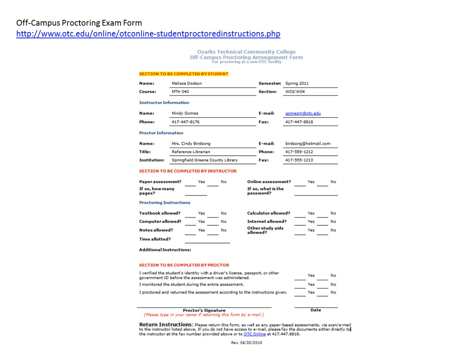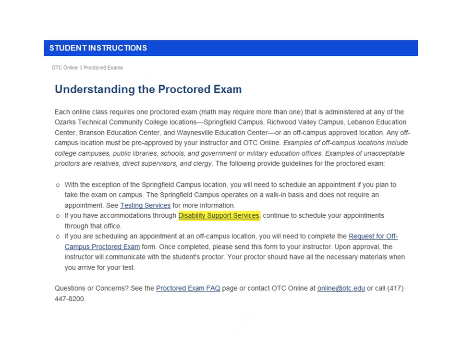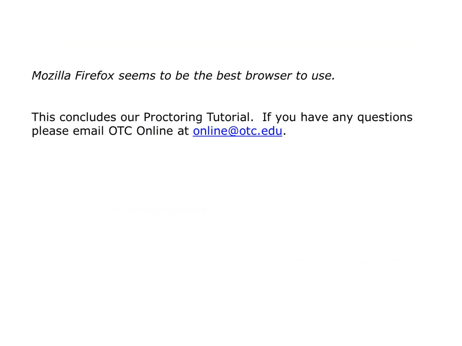If students are scheduling an appointment at an off-campus location, they will need to complete the request for off-campus proctored exam form. Once completed, they will send this form to their instructor. Upon approval, the instructor will communicate with the selected proctor. The proctor should have all the necessary materials when the students arrive for the assessment. If students have accommodations through Disability Support Services, they need to continue to schedule their appointments through that office.